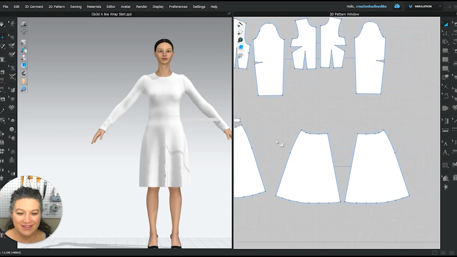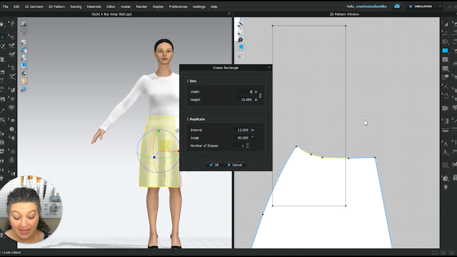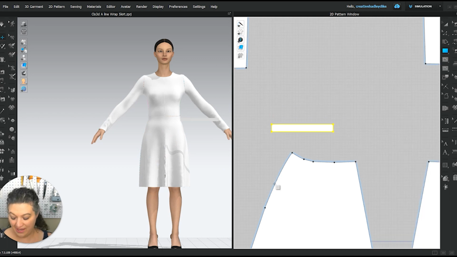Now we're going to do our front waistband. You have to remember, this dot right here is actually our center front, so we don't want to measure the entire thing. We only want to measure to our center front and double it. And that is 4.163 times 2. And then we're going to draft another rectangle. That is 8.326 by 1. We're going to hit OK, and that is our front.